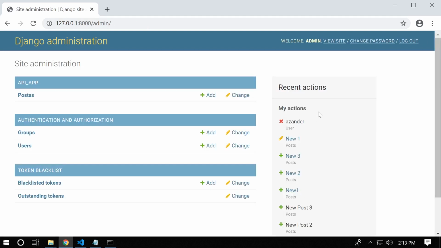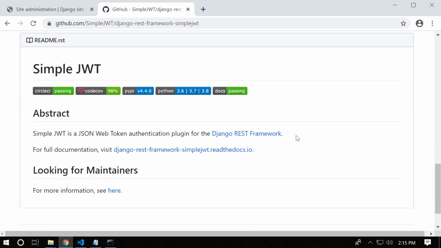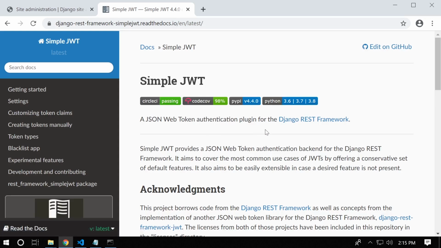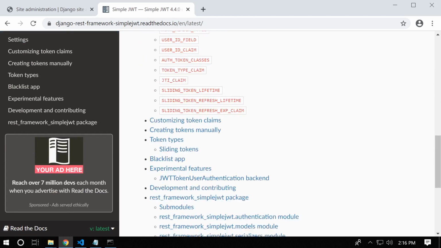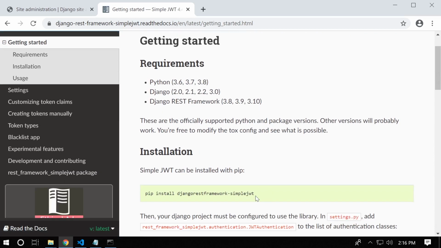So now we can move to the first stage of setting up Django with JWT. In this example, we're using the simple JWT authentication plugin. So we need to first install this. If you go over to the documentation, this will take you through some of the basic requirements and settings that you'll need to configure. So we'll be following this. So let's first of all get started by installing it.